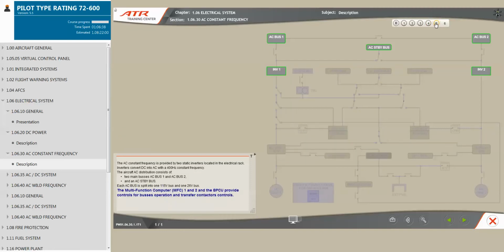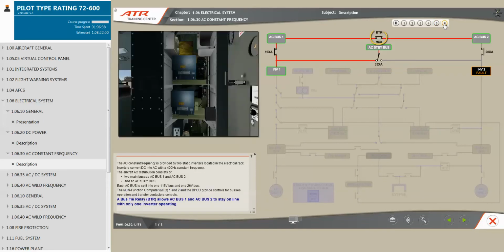The multifunction computers MFC 1 and 2 and the BPCU provide controls for buses' operation and transfer contactors controls. A bus tie relay, BTR, allows AC Bus 1 and AC Bus 2 to stay online with only one inverter operating.